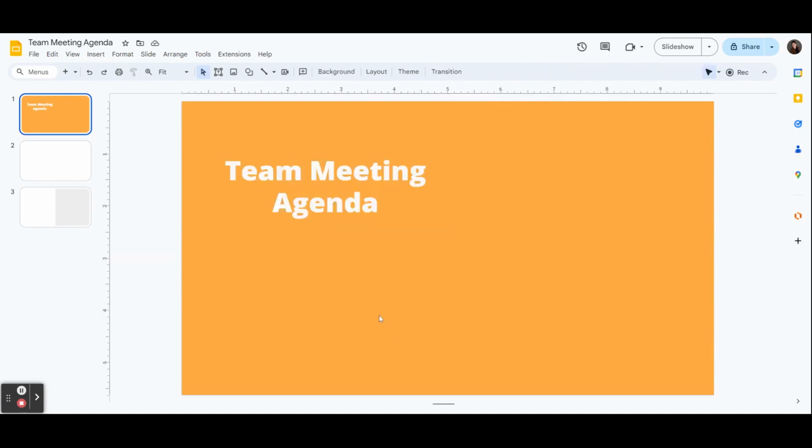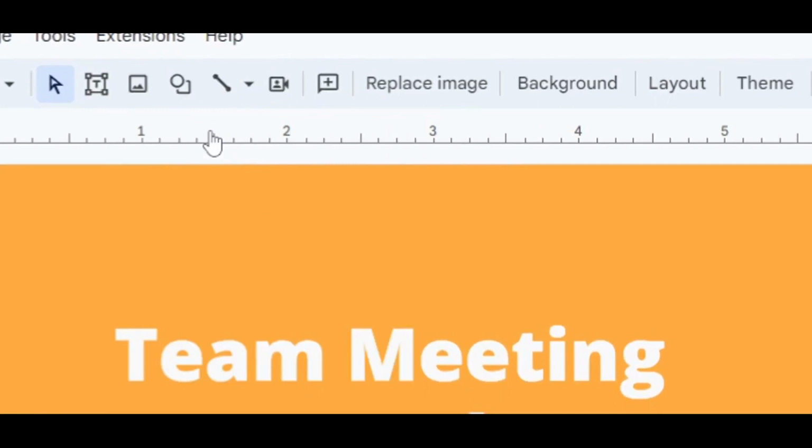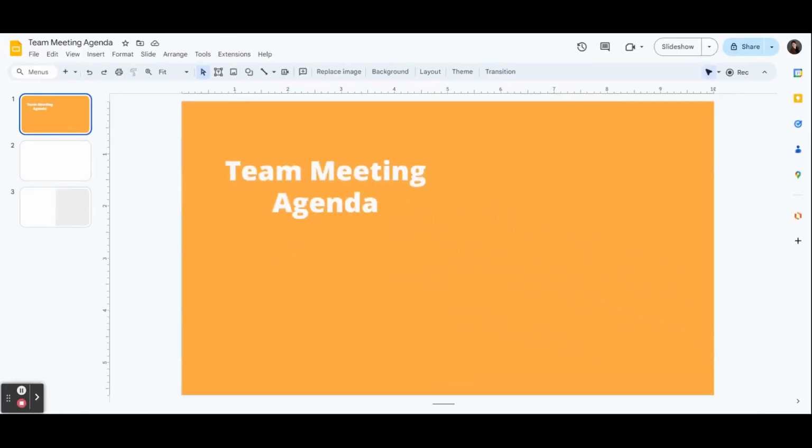Now let's add some images. We're going to select Insert Image. I'm going to search the web. You also have the ability to insert GIFs and stickers. Now I want to insert a logo that I have saved on my computer to my presentation. I'm going to select Insert Image, Upload from Computer, and scroll down until I find the image that I'm looking for.